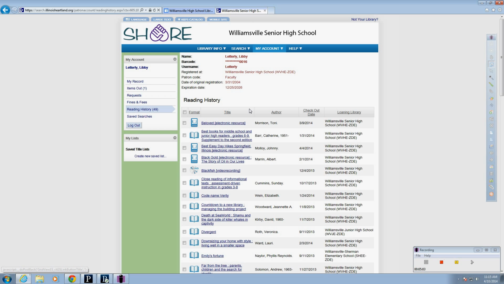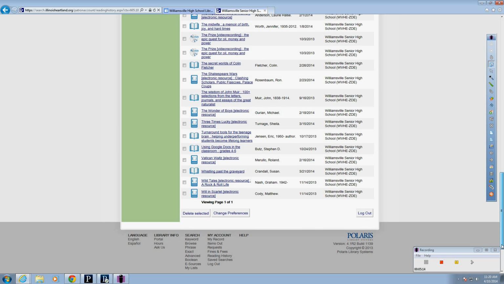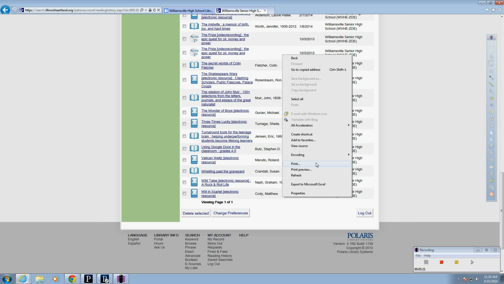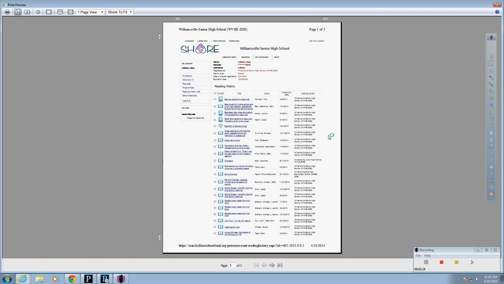You can sort these by title. They default to the ones that you read most recently. You can sort them by title so that you can very easily go through them from A to Z. You can highlight these and print them. Very easy to do.